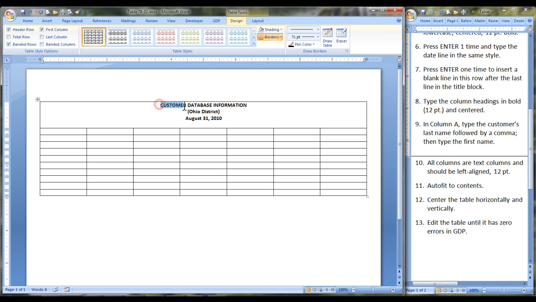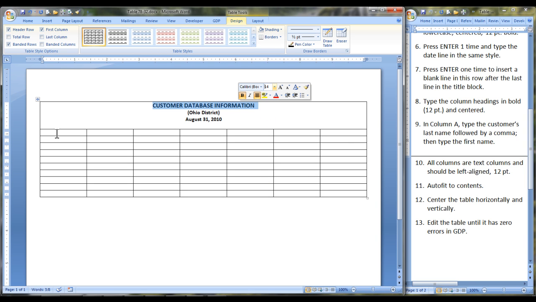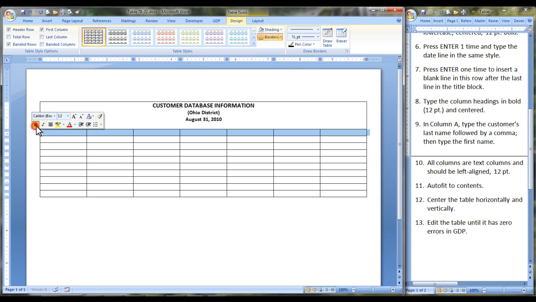Next, go back and select the title and change it to 14 point. Then we're going to move to the first row for the column heading. We want these to be bold and centered, and we'll discuss this a little later. But at this point, we're going to type in the information for the column headings.